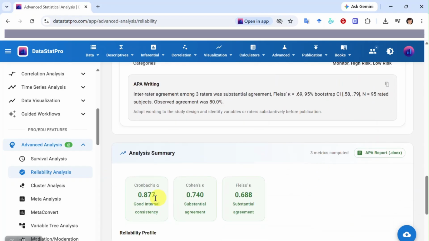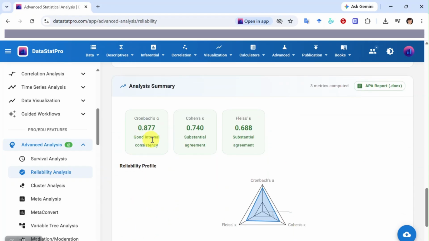Notice that each completed analysis is automatically appended to the analysis summary dashboard. This allows you to review and compare all completed reliability analyses in one centralized location.